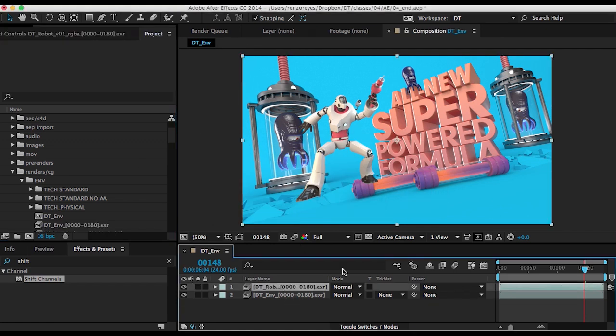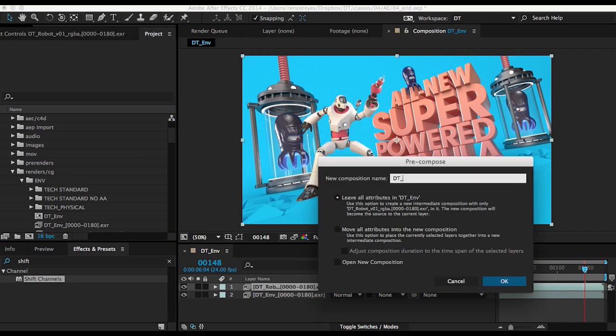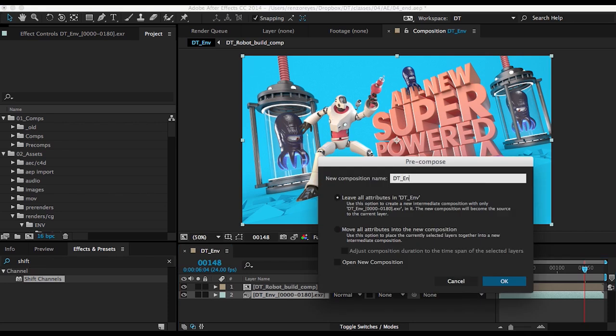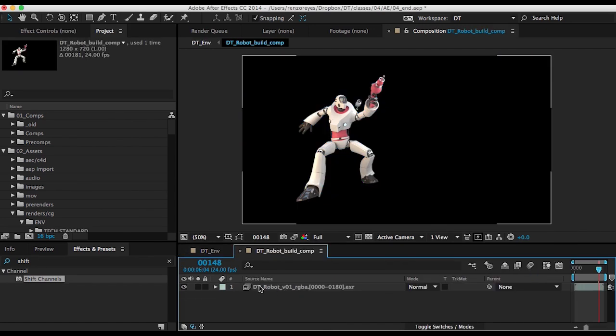Okay. So, like we talked about in our last class, organization is important. So let's rename this DT underscore robot underscore build comp. Build comp is what I use to name all the comps in which I'm doing reconstructions of the beauty and whatnot. So let's do the same with this one, DT environment, build comp. Okay, let's go into the robot.